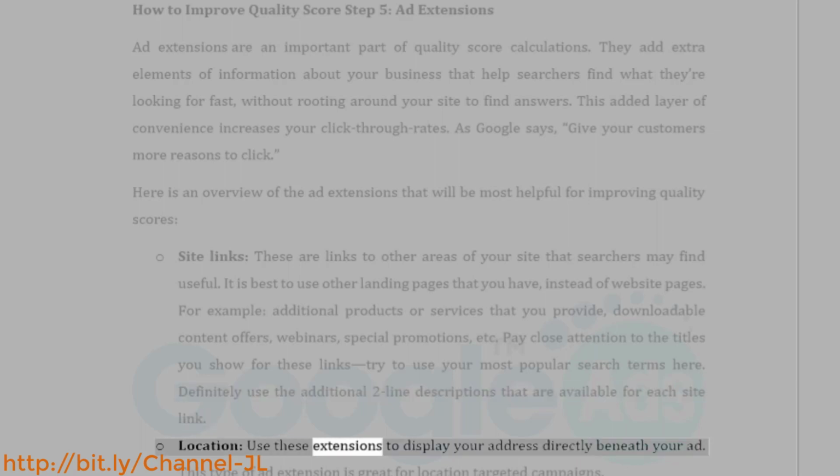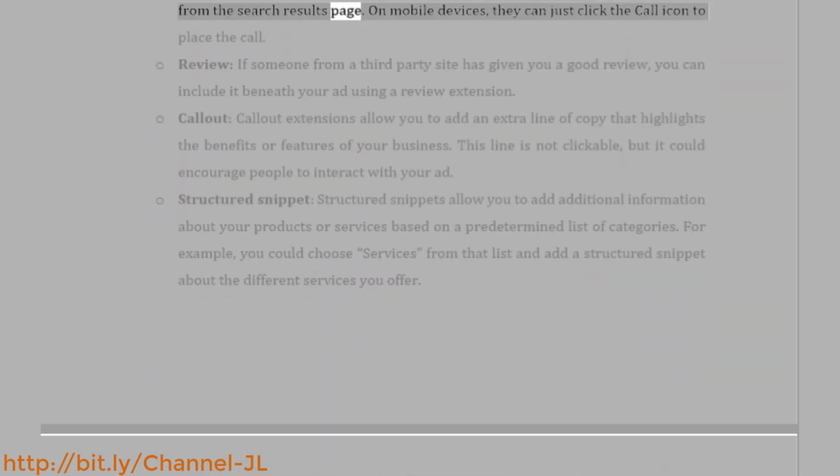Location. Use these extensions to display your address directly beneath your ad. This type of ad extension is great for location-targeted campaigns. Call. By displaying your phone number within your ad, people can call you directly from the search results page. On mobile devices, they can just click the call icon to place the call. Review. If someone from a third-party site has given you a good review, you can include it beneath your ad using a review extension.